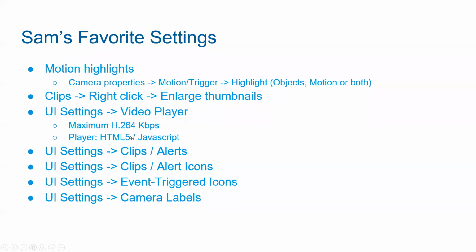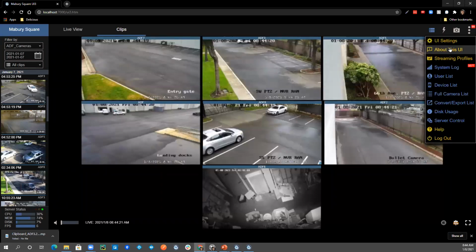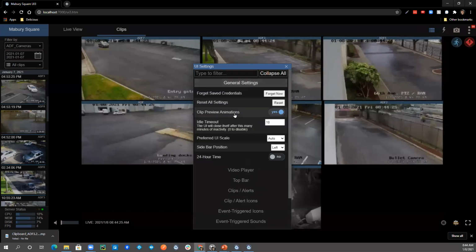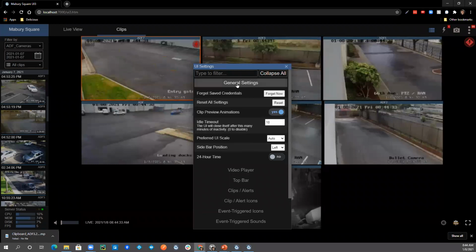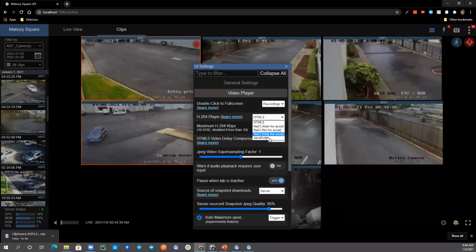UI settings, video player. Something to keep in mind is HTML5 versus JavaScript. JavaScript is universal. I don't know an exact use case for when you would switch, but apparently in UI settings, sometimes HTML5 isn't supported by your browser. I find that hard to imagine now, but it is still possible. In that scenario, for your player, you might have to switch from HTML5 to JavaScript. Just something to keep in mind.